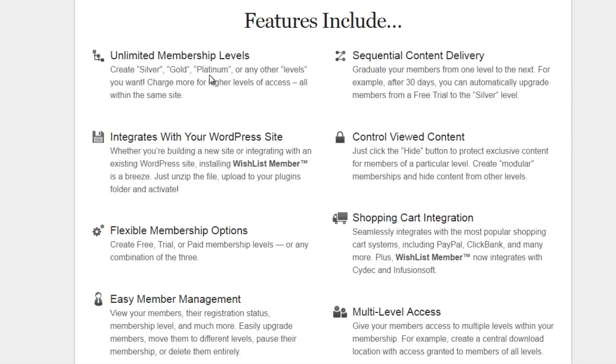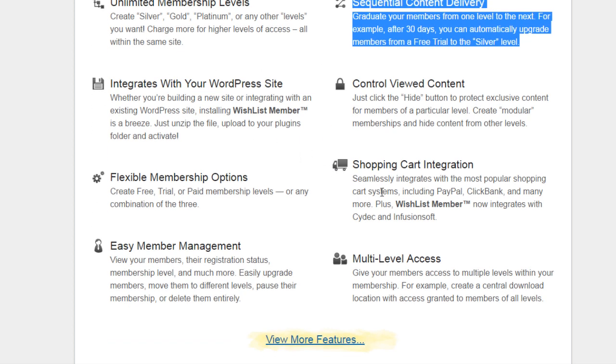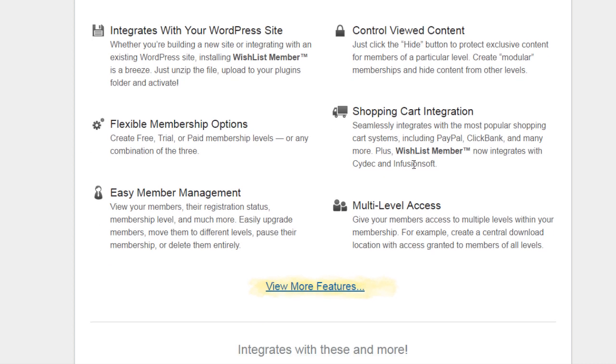So they offer unlimited membership levels, sequential content delivery, which is basically drip feeding. It integrates into your WordPress site, so that's given. It's got shopping cart integration. So it integrates into PayPal, ClickBank, and a lot of other different types of shopping carts. Now, this would be good if you're more advanced and if you want to integrate in Infusionsoft. It's got membership options. So we got free, trial, paid membership levels.